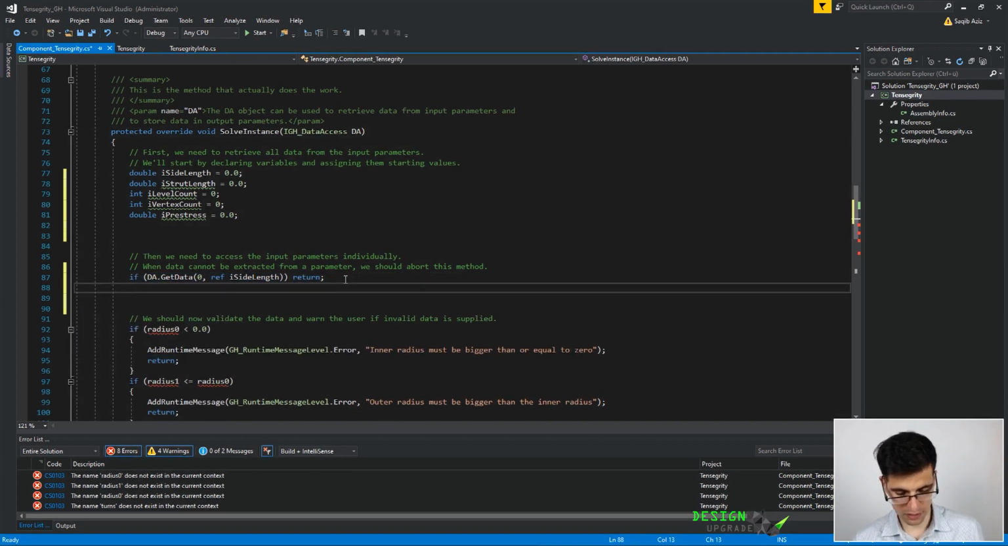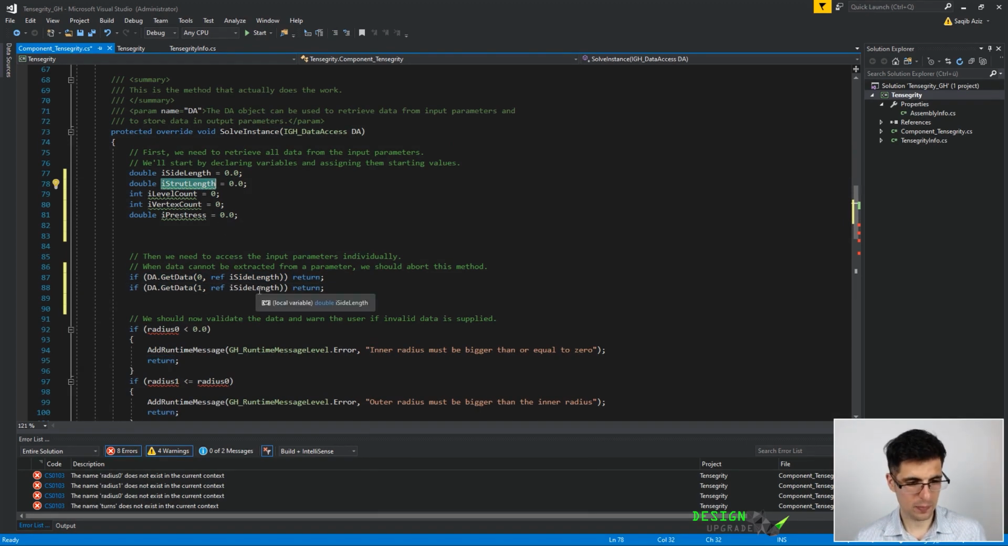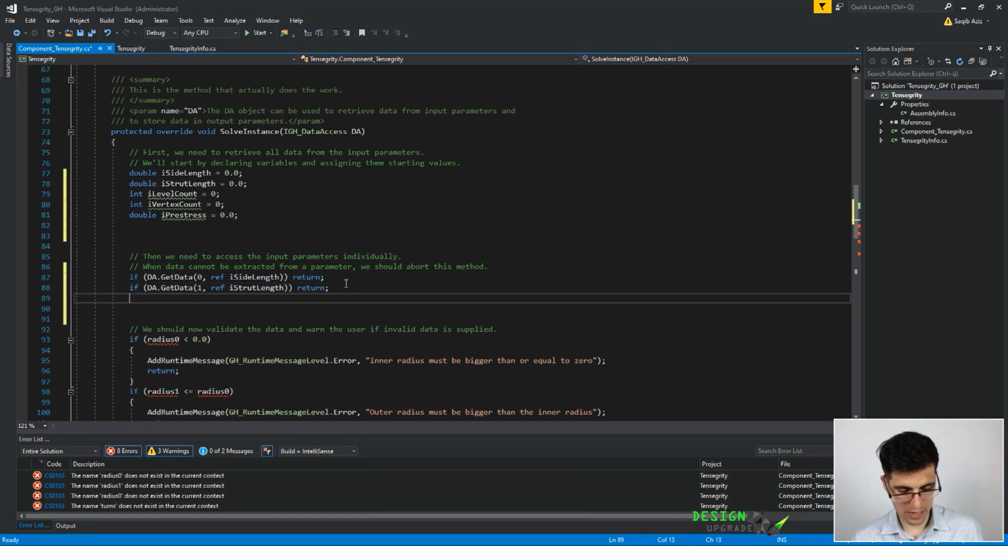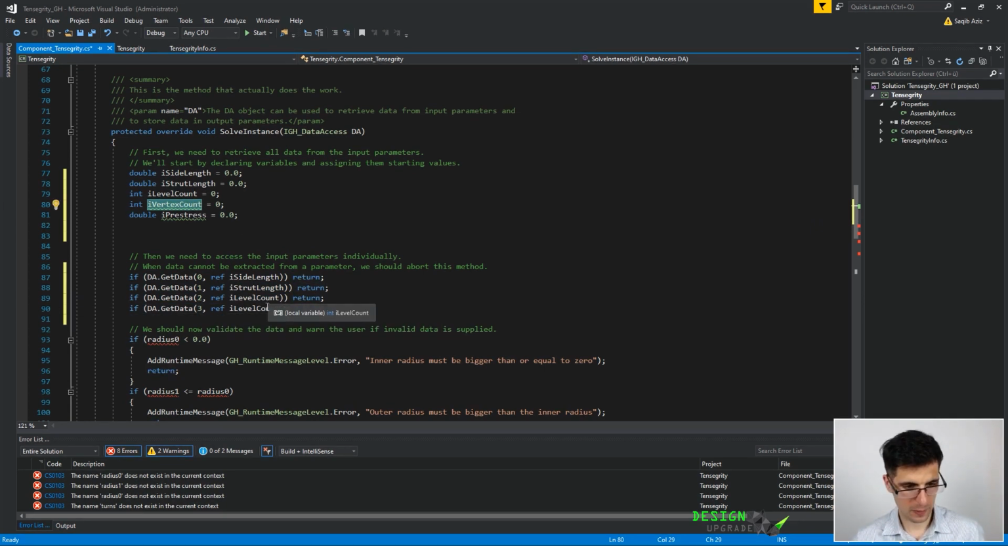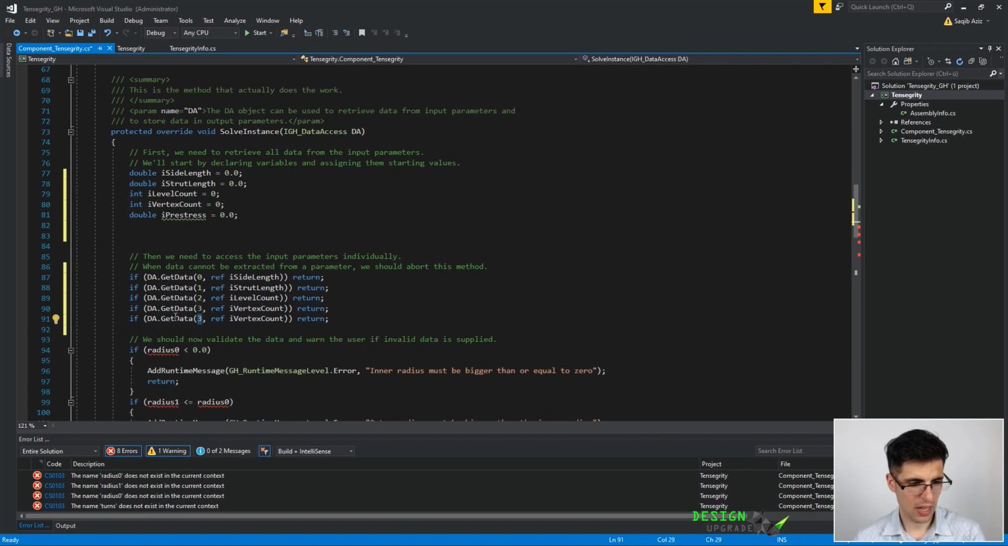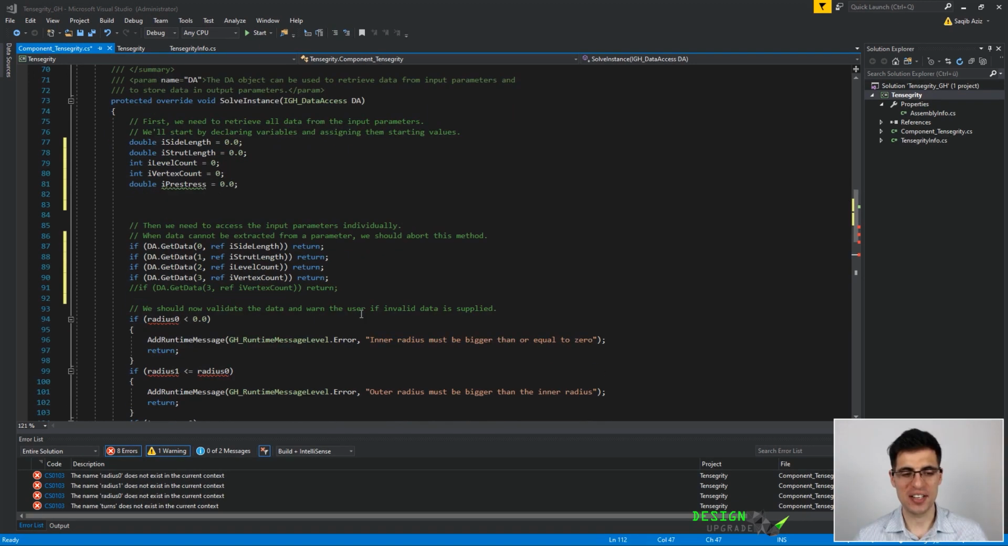So that was the first, then we need to define the strut length, and let's move on. Then the next parameter is going to be assigned into this variable, and we're almost done. Actually, we're not going to define the last one because we will not be providing the pre-stress force, so let's leave it like that.